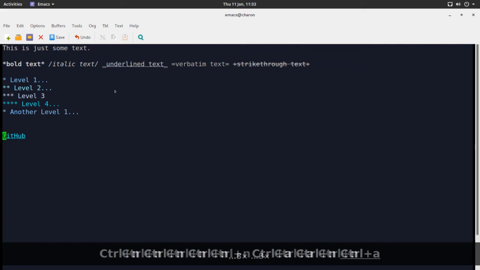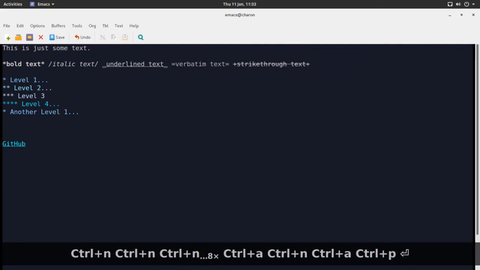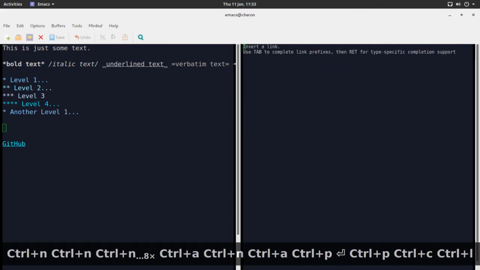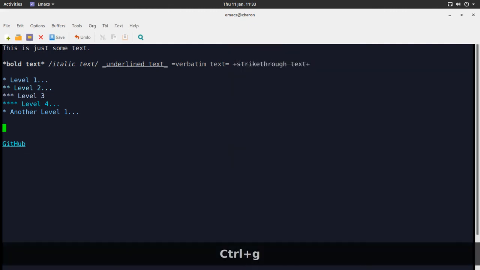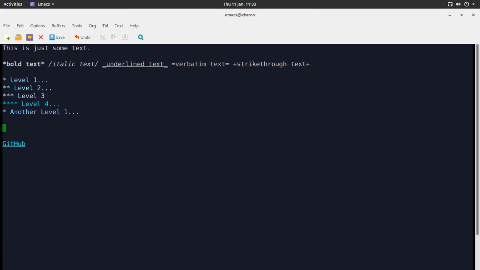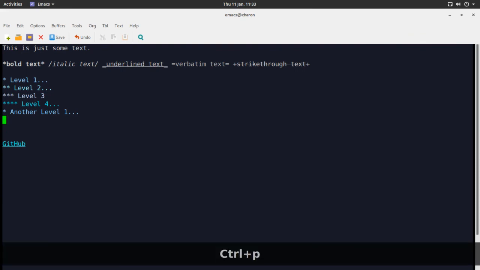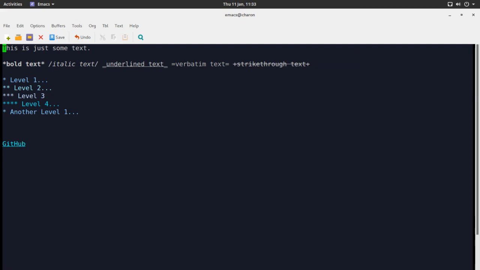We also know how to insert links. That was, by the way, Control-C, Control-L, in case you forgot or you haven't noticed. Control-C, Control-L to insert a link. Get out of there with Control-G. You can also have tags at the top.